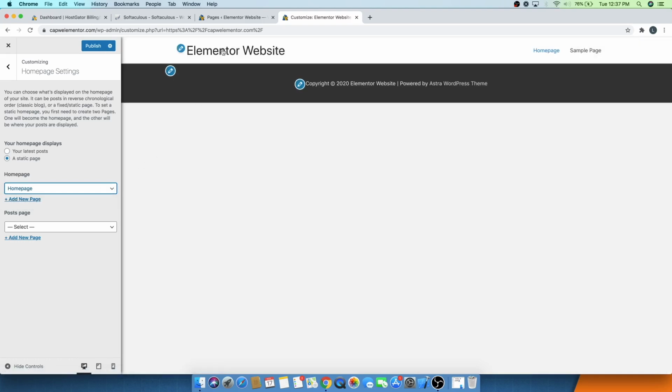And now you can see that we've got a header up top and a footer down below and nothing in between, so they're just sandwiched up against each other. So this is the part where we get to edit the website and put things in the middle. So I'm going to click Publish.